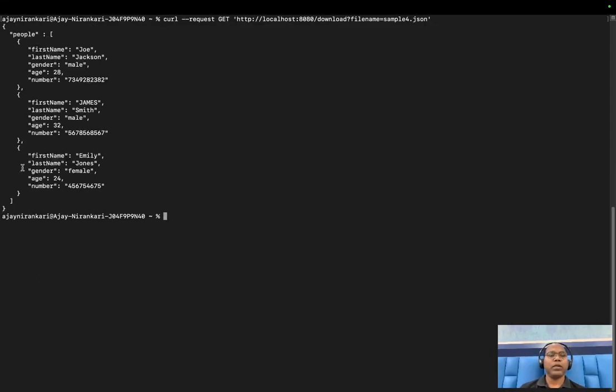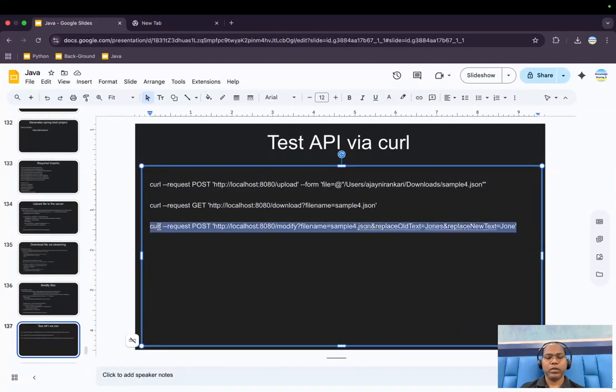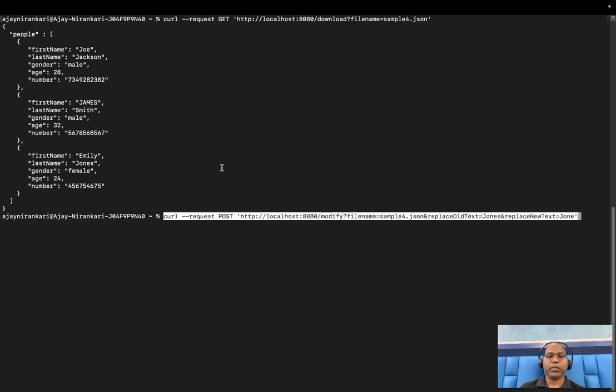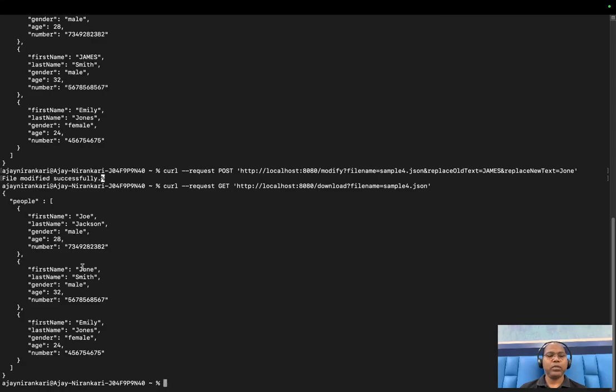And here you are getting the complete file. Even from here you can upload, and you can modify it. So let us say you want to use the modification. Maybe I want to replace James with Joe, and you can update it again. You can call the get API. Notice James is updated with Joe. So these API requests and responses you can test from the curl command as well.